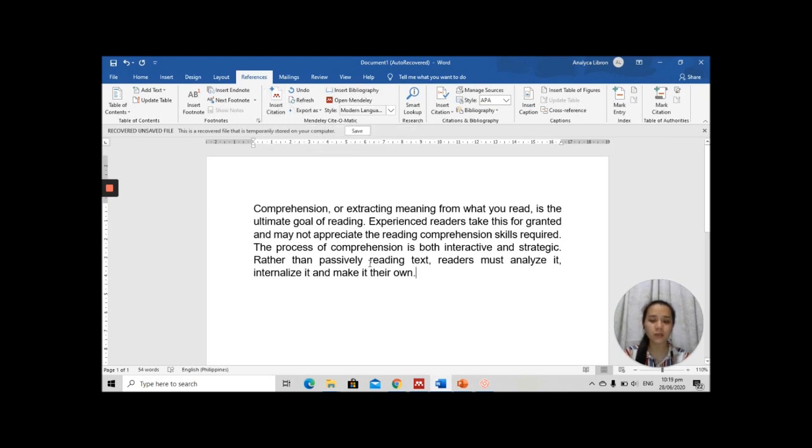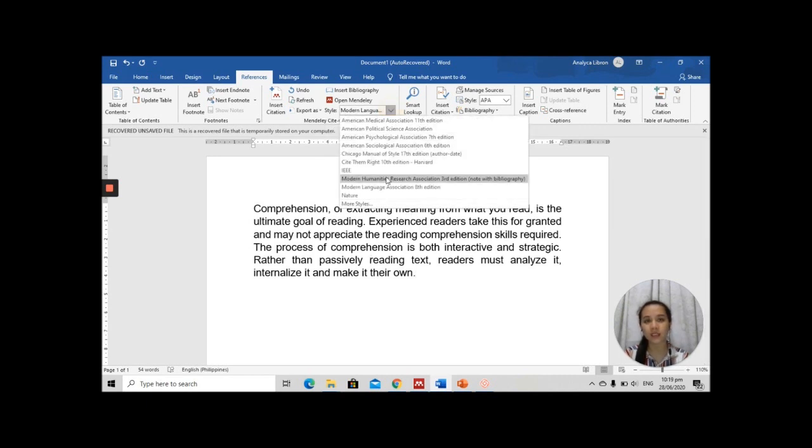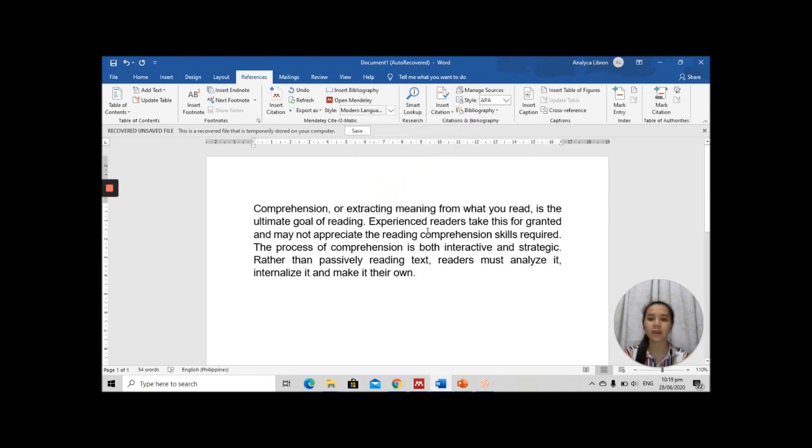But before including your in-text citation or any references, make sure to choose first your citation style. Well, it depends on your profession. So since I am an English major, we use Modern Language Association or MLA. So there. So how to cite or how to include in-text citation.